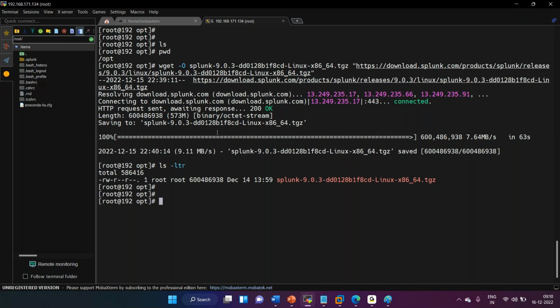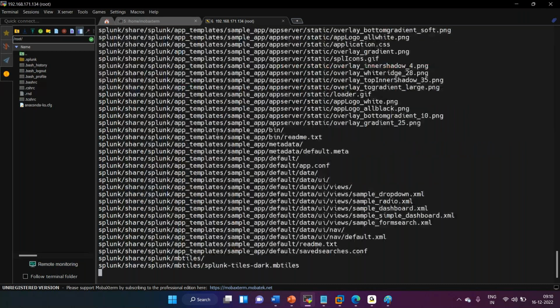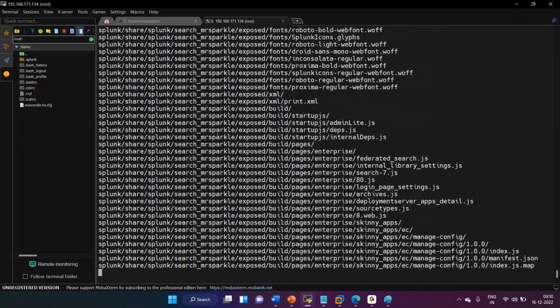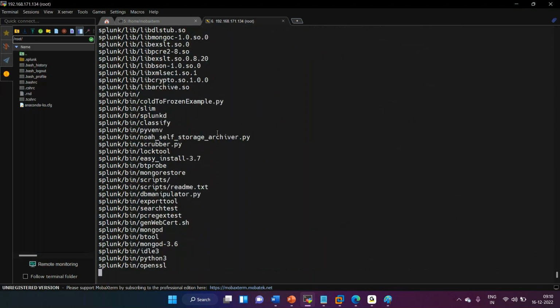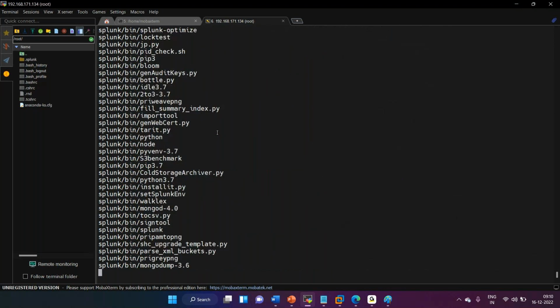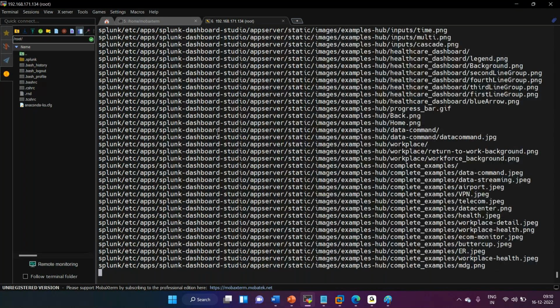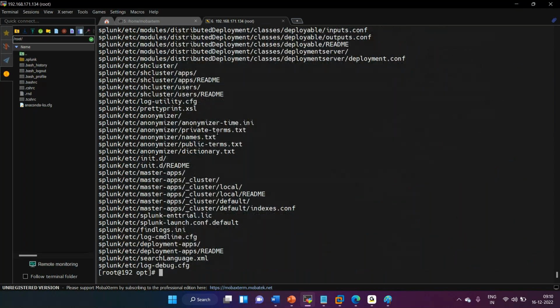Just give tar -zxvf and the package name. The beauty of this package installation is that it's just unzipping, extracting the package. That's it. If you don't want it, just delete the directory. But make sure that whenever Splunk is running, you don't try to delete the Splunk directory. When I extracted here, it created one directory.